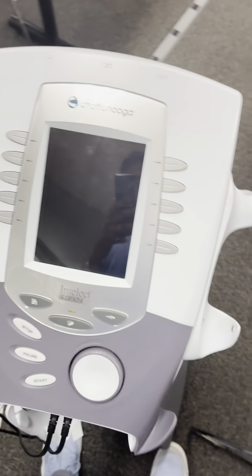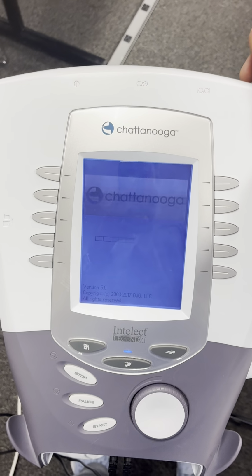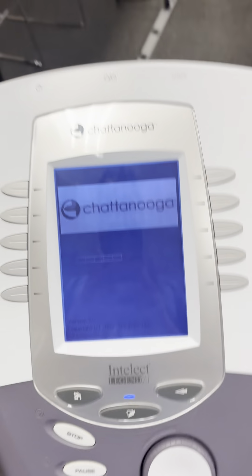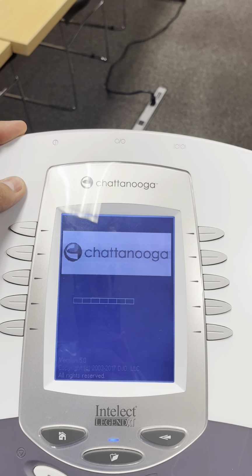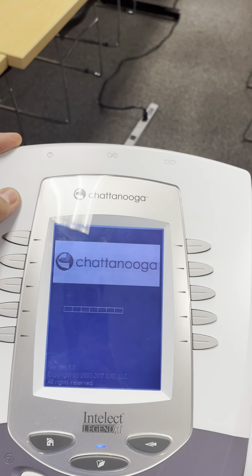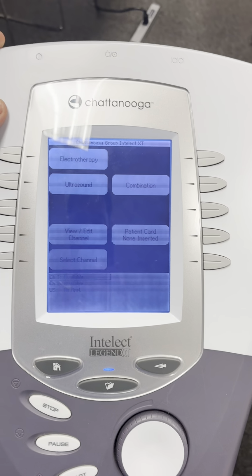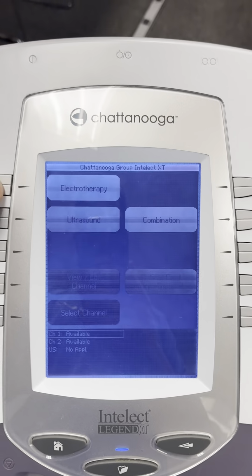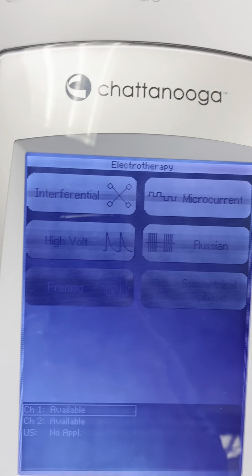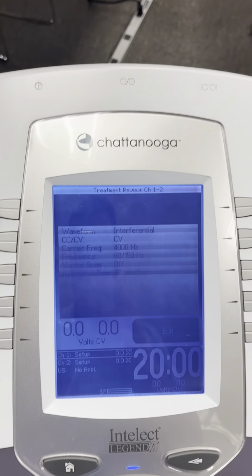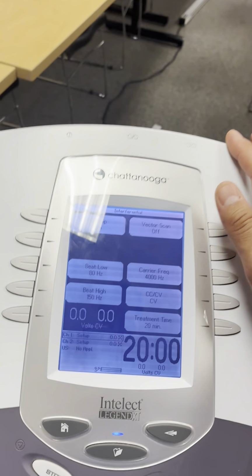Alright, so we're going to be going over the IFC machine here. I'm going to flip the machine on. Just loading it up. There we go. So we're going to hit our electrotherapy option, our interferential, which is what IFC is. We're going to edit this right here.